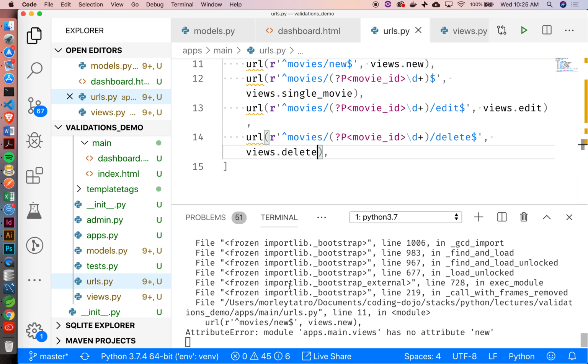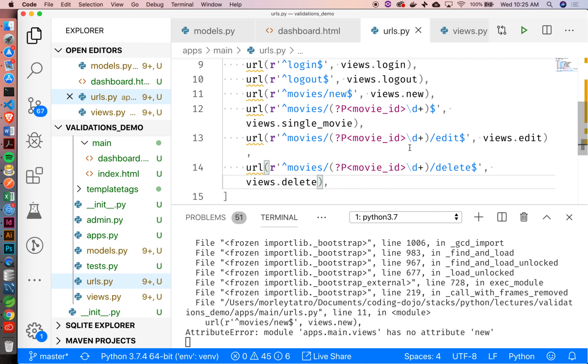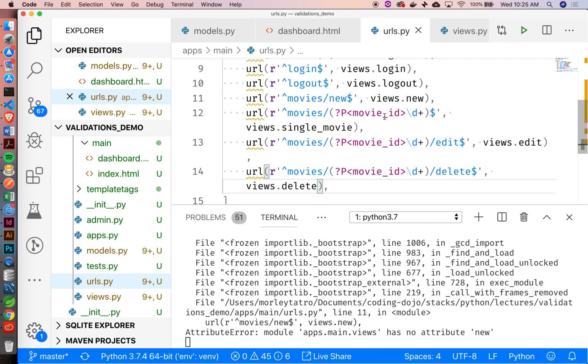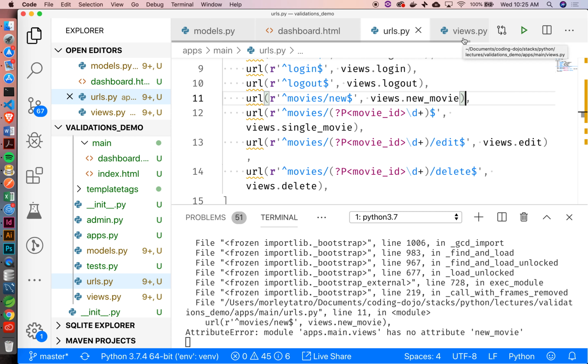What kind of errors are we getting down here? We were expecting this, right? Yeah, we don't have these actual functions that we're going to need, right? And I think maybe new is probably not a great name for that. Let's just say new movie. Okay. All right, cool. So we got to create three things right now. We have to create new movie, we've got to create edit, and then we've got to create delete, right?